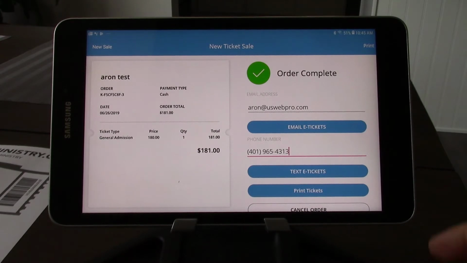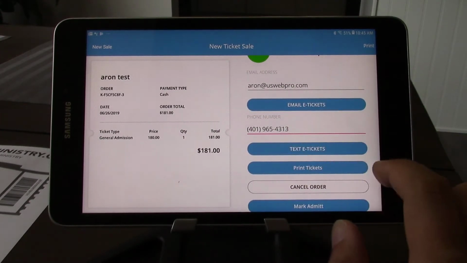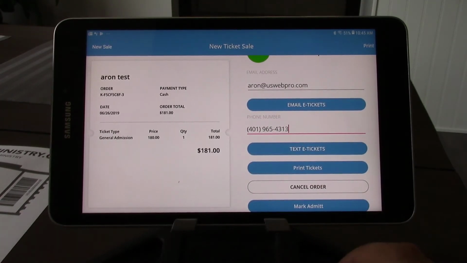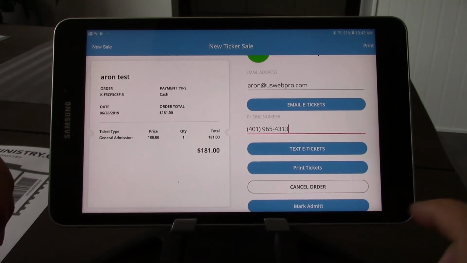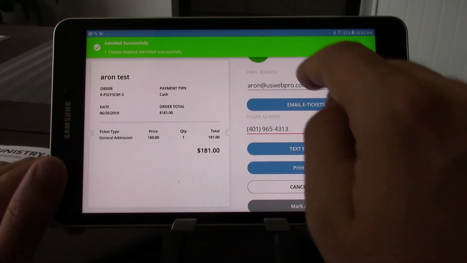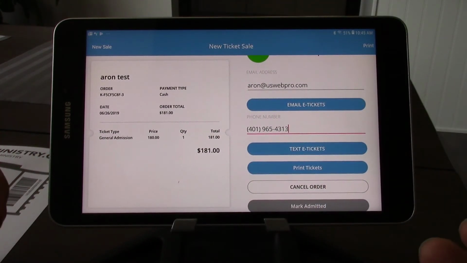We are supporting some printers. I will do another video on that, but when you click print tickets, it will send to the printer. If you want to mark them admitted, you can also do that too. So basically, if you're selling the tickets and the person's going to walk directly into the venue, you can click admitted, and now those tickets are admitted. So even though they got them via email, they can't really use them. So that email is more of a receipt than an actual e-ticket email for that case.